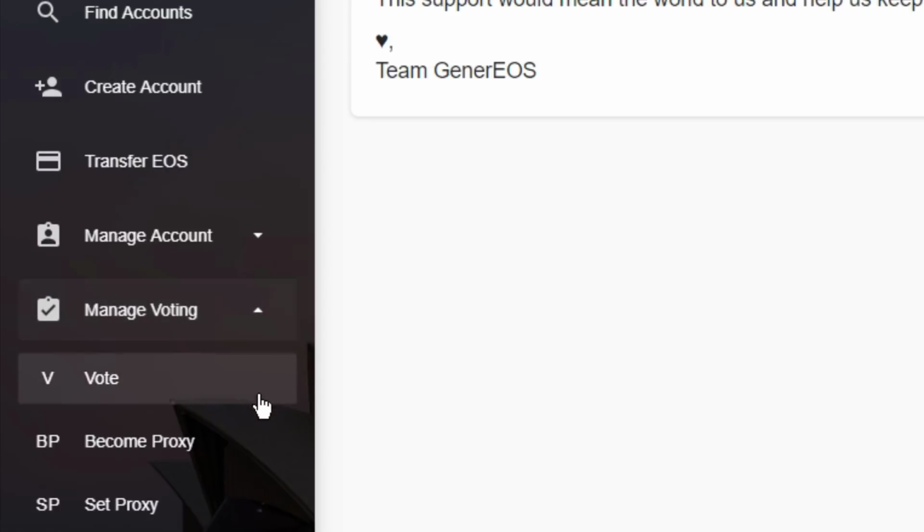So in that little drawer, there's three options. One, if you want to vote, just cast your own votes, you just click on Vote. If you want to become a proxy, you use the second one, and if you want to set someone else as your proxy, use the third one.